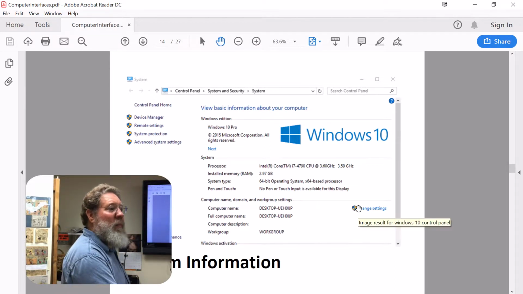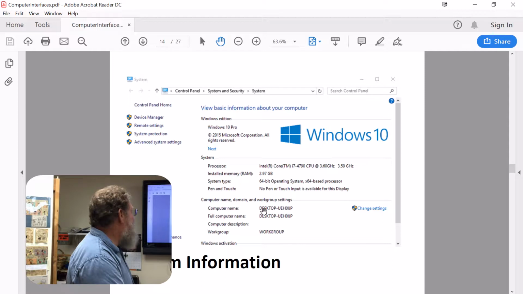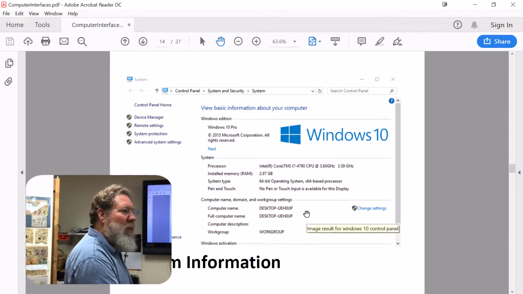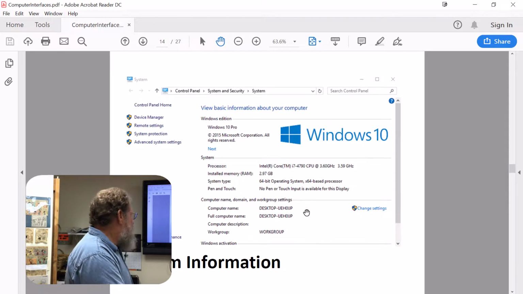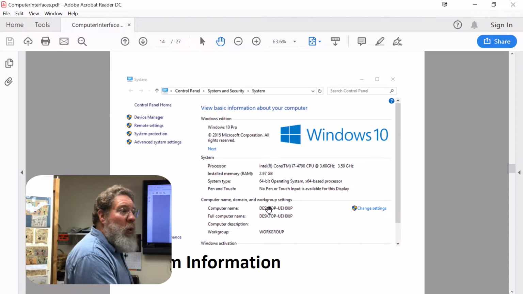You talked about, I can't quite see it, but the name of the computer. Right, like right here. Yeah, what do you put in it?